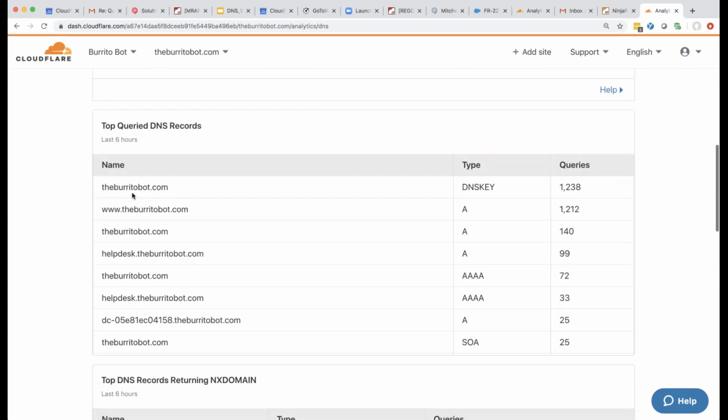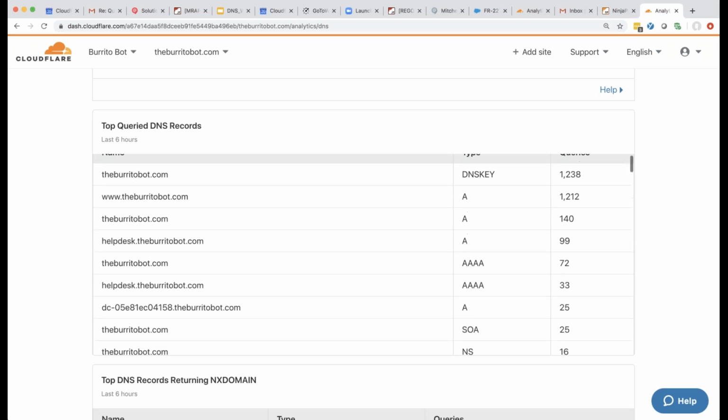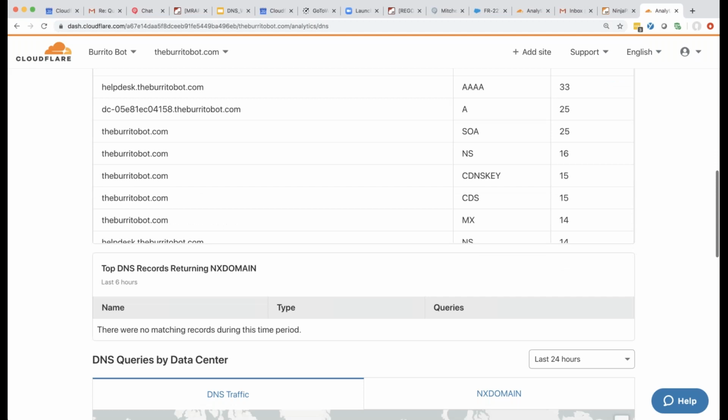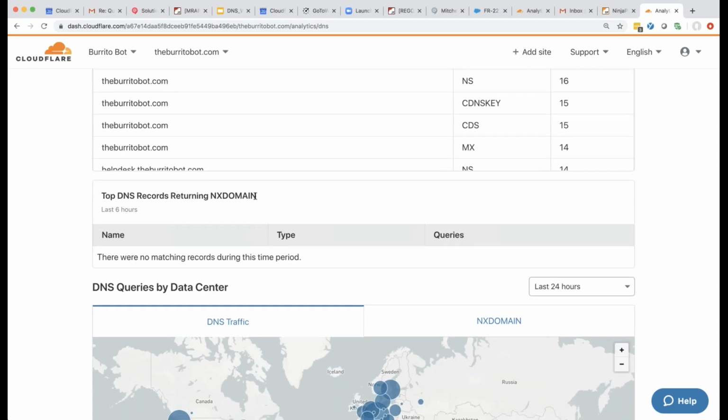And then you can see what were the top queried records over a given time interval, and you can take this back 6 hours, 24 hours, a month, if you want to go that far back, and just look at what were my top query volumes, what host names were being requested. You can also look and see top DNS records returning NXDOMAIN.